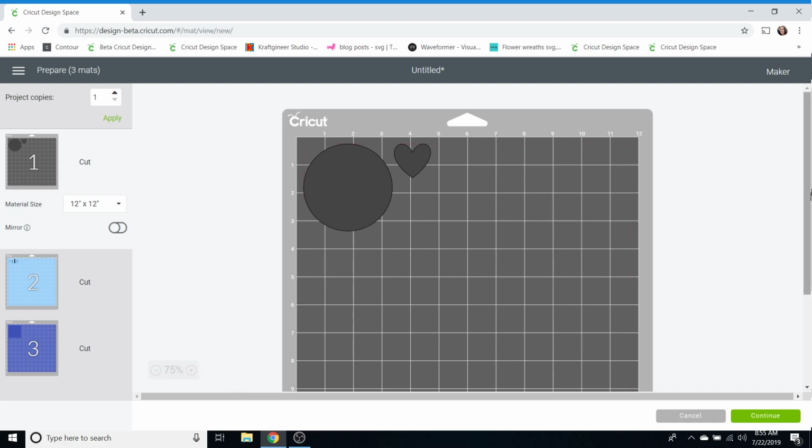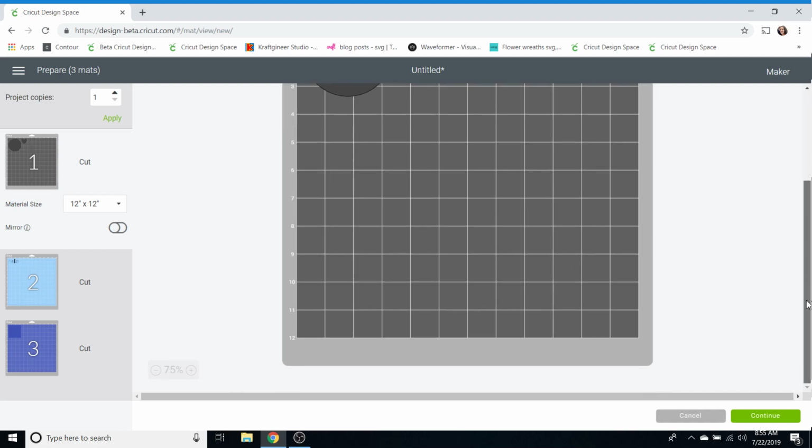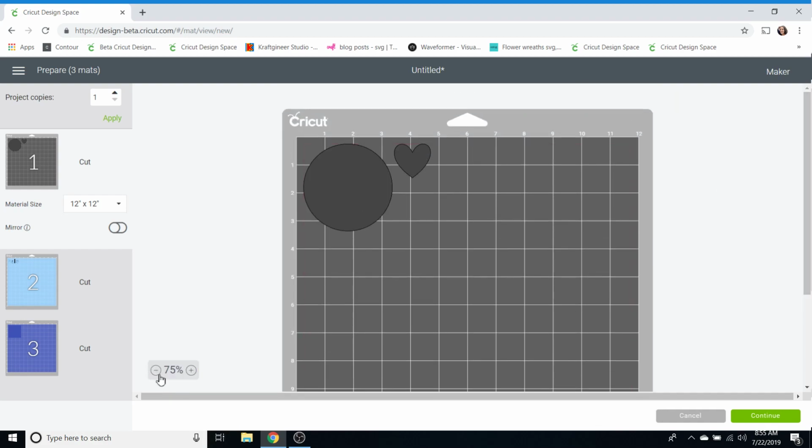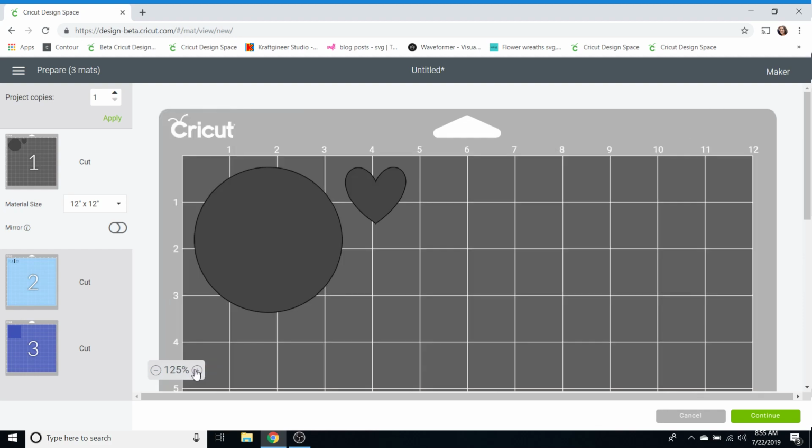Now, what a lot of people don't realize is that you can zoom in on your mat, which is down here in the left-hand corner. So you can zoom in. Sometimes people, when they're cutting black, find it hard to see the cut lines and everything. So you can actually zoom in on your mat.